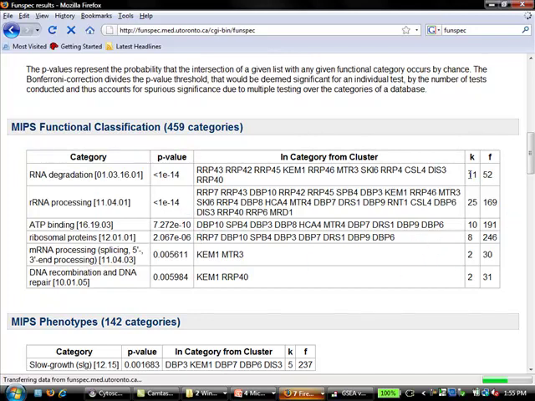Did you say K was the answer? Oh, K is the overlap between the gene set that you put in and the members of that category. And F is the size of the category. These are parameters that you have to put into the hypergeometric p-value calculation. And what is the F? F is the size of that category.